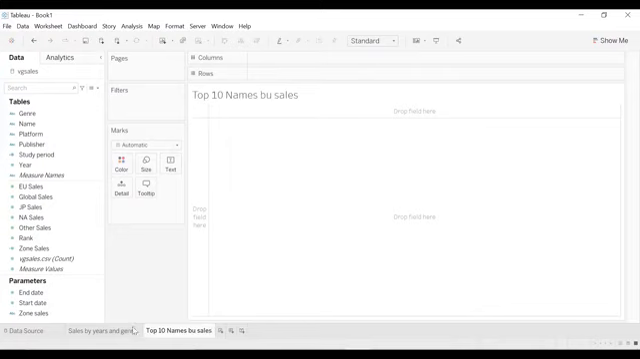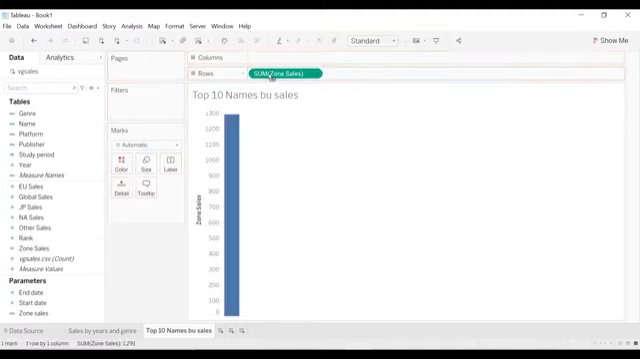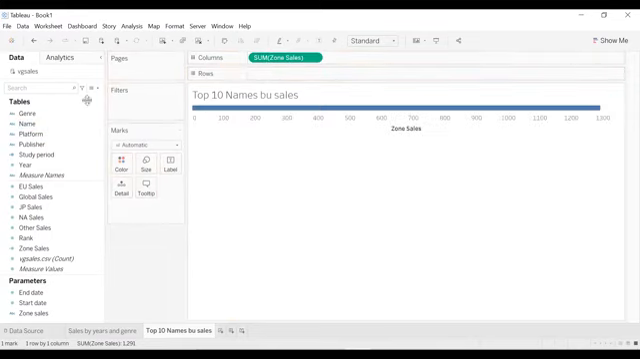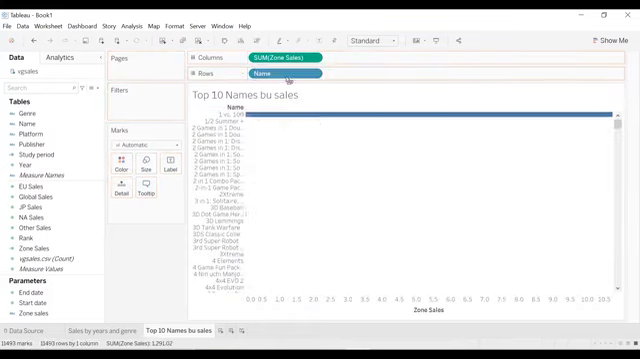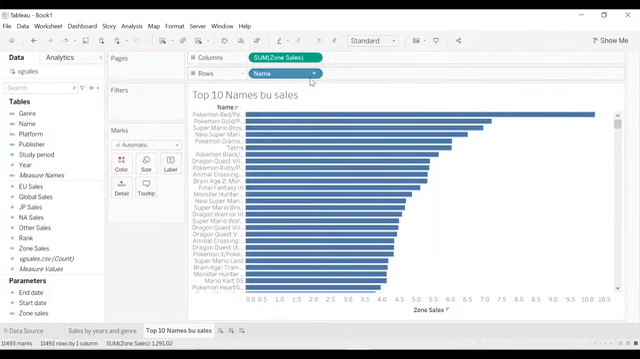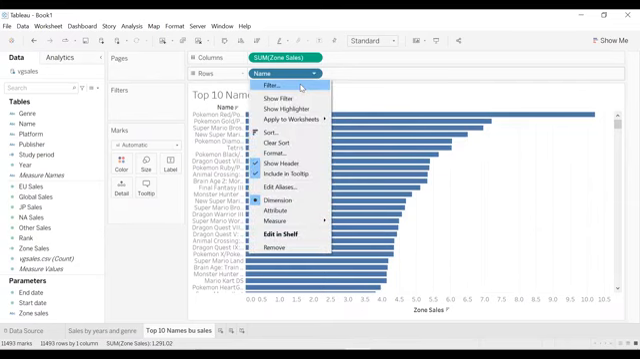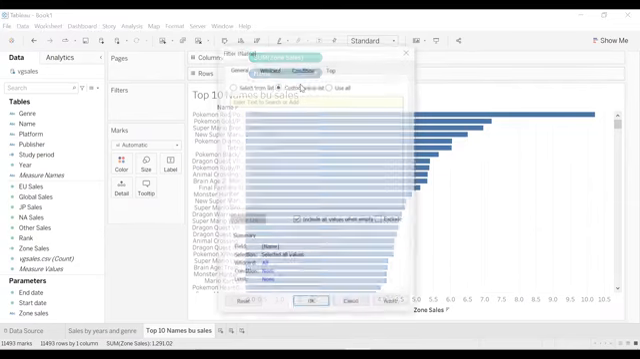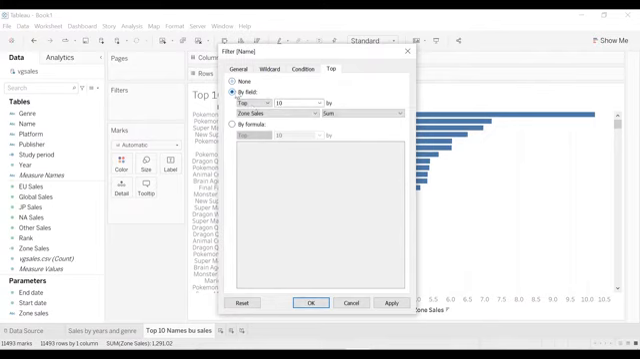Okay, so we do the same thing. We use the created calculated field. We put it in the rows, or in the columns. Then we put the names in the rows. Okay, so we are going to sort that, and we create a filter. So we said top 10 names. The top by field, so top 10 by the zone sales.